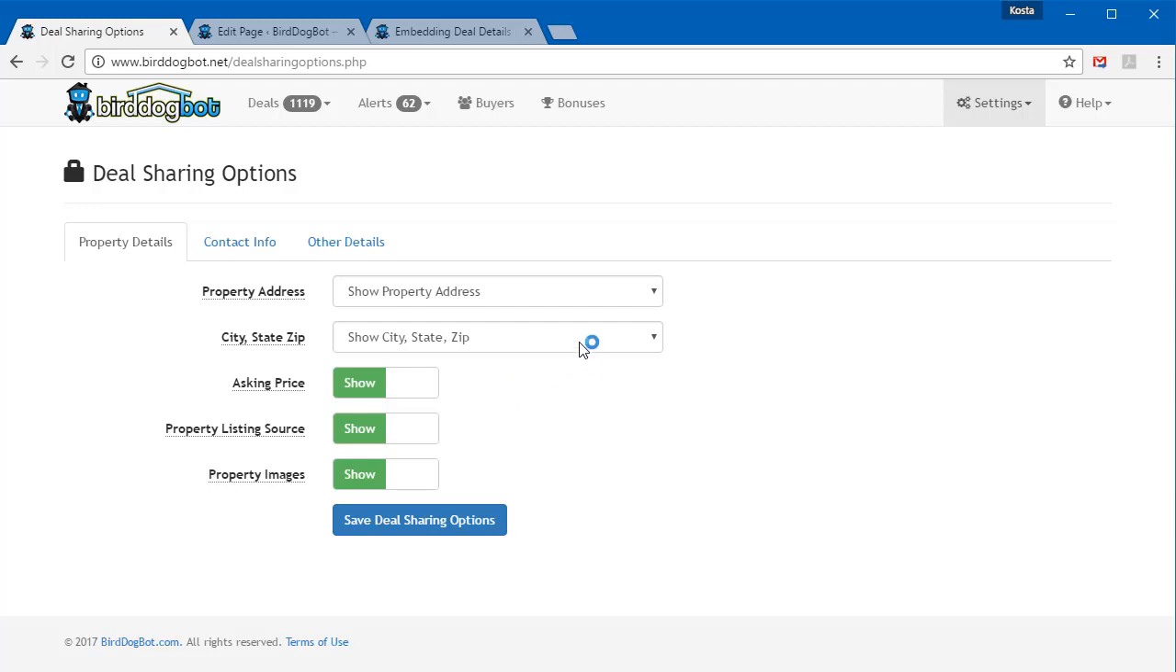So, for the property address, you can choose to show the address if you like, or you can show some alternate text that will appear in the area where the address would normally go. Let's do that, and what I'm going to do is type in Great Deal Inn. So now in place of the address, it's going to say Great Deal Inn. I'll leave the city, state, and zip to be shown, so what we'll have up at the top is Great Deal Inn, Jacksonville, Florida 32208. I'll hide the asking price, hide the listing source, and I'll make sure the property images are shown.